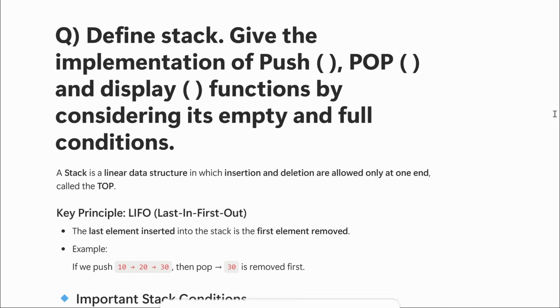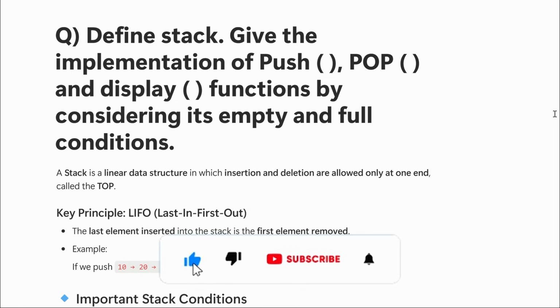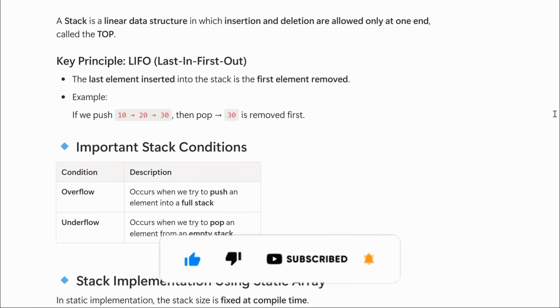Today we will learn one of the most important data structure topics, stack, using static array. By the end of this video, you will clearly understand what is stack, LIFO principle, stack overflow and underflow, push, pop and display operation with C code, perfect for VTU exam and Viva.